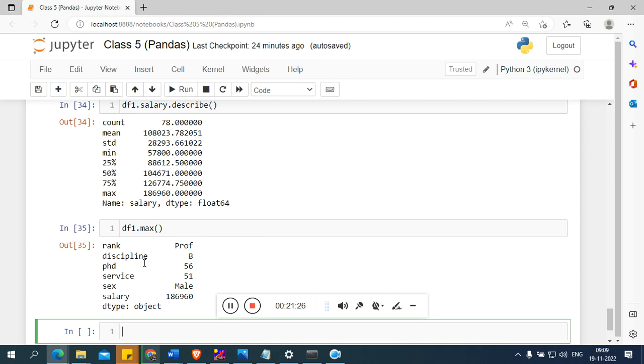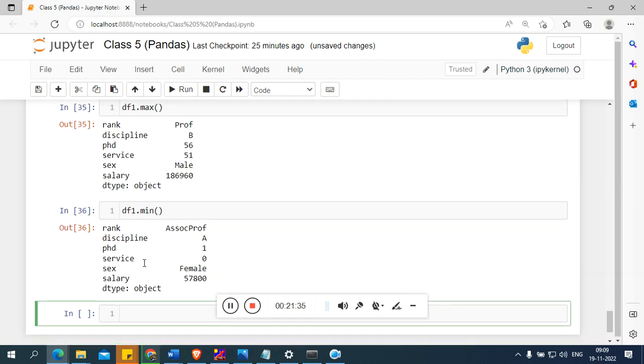So like that you can see the minimum also, df1 dot min, and you will get the minimum. Like what is the minimum here? So associate professor is the minimum in the entire data set. The discipline A is minimum, the frequency is minimum. Okay, PhD minimum is 1, and services minimum is 0. The gender female is a minimum, and the salary minimum is 57,800.